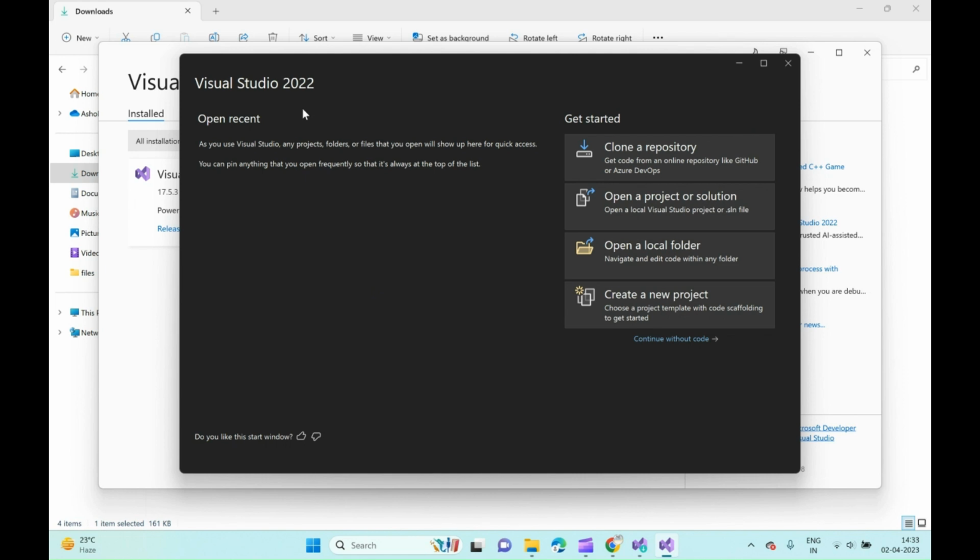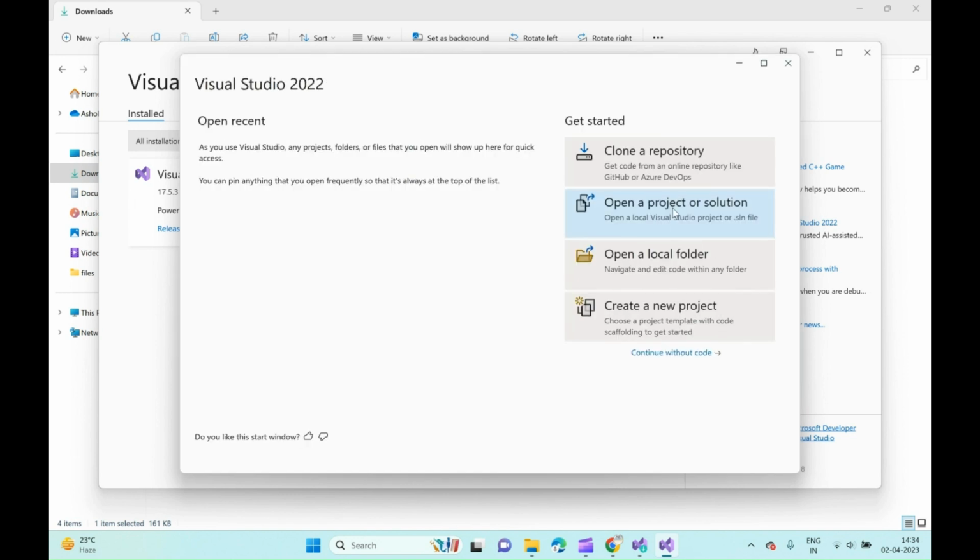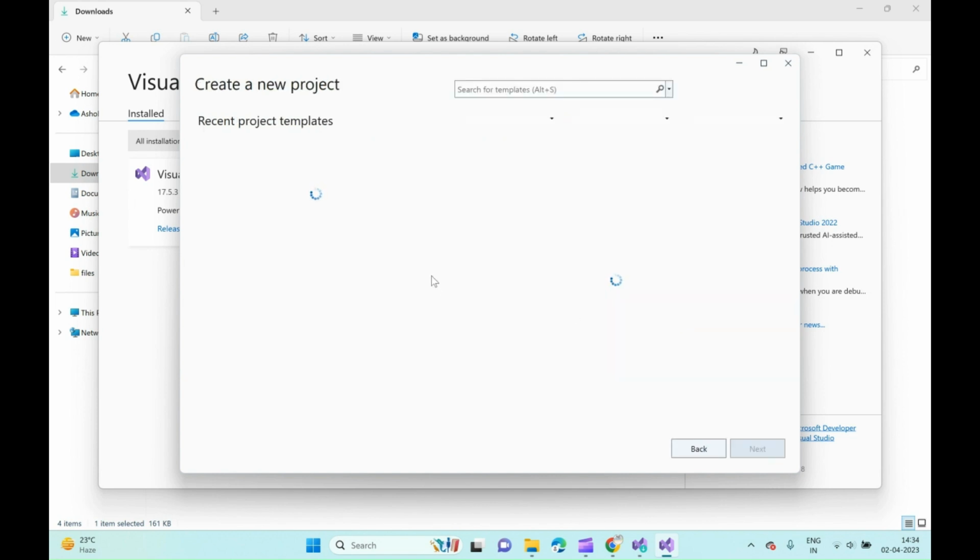Okay. Now this is the initial screen. So if you have done any recent projects, it opens here, and you can clone a repository directly from GitHub, or if you have any existing solution or project, right, you can use this as well, or you can use a local folder or create a new project, right? Then let me start this option.